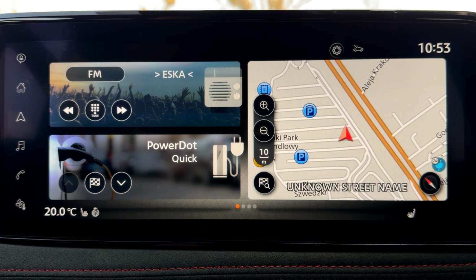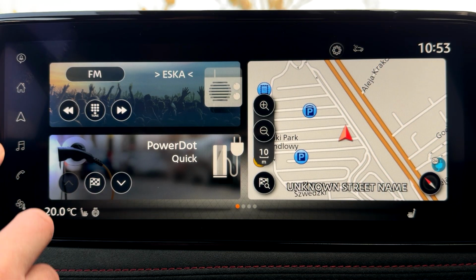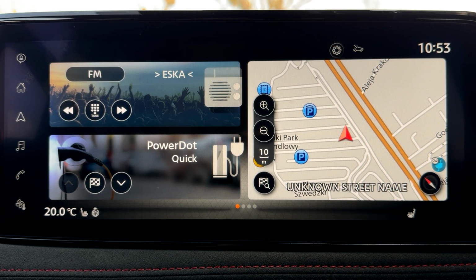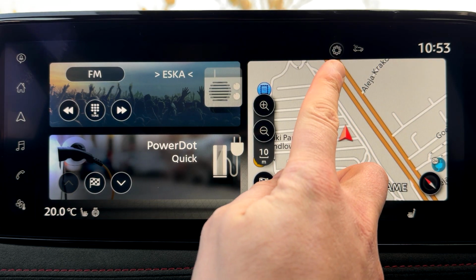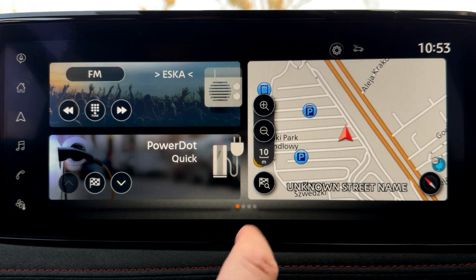So at the very beginning, let's start by using the home screen. Let's open this home button on the left side of the screen. Then let's look for the gear icon. This is the gear icon, and let's tap it to open the settings.